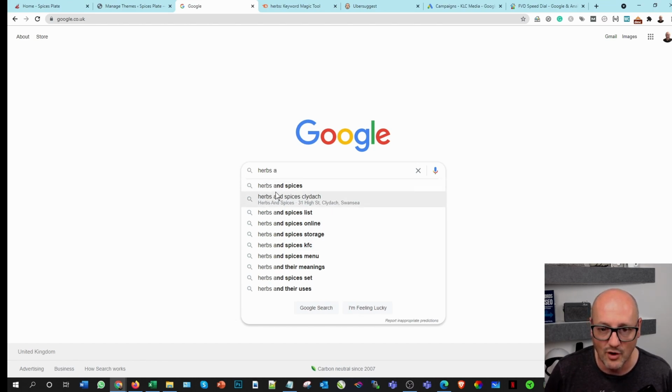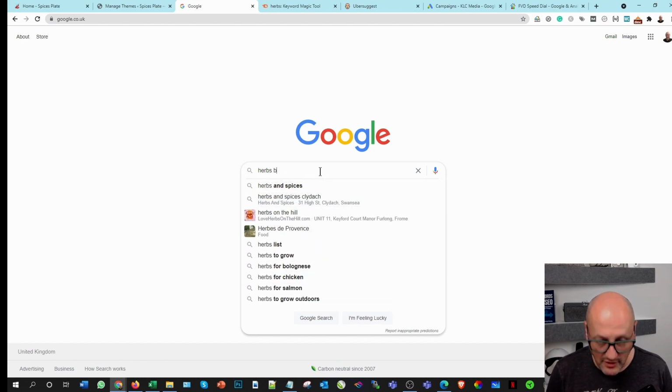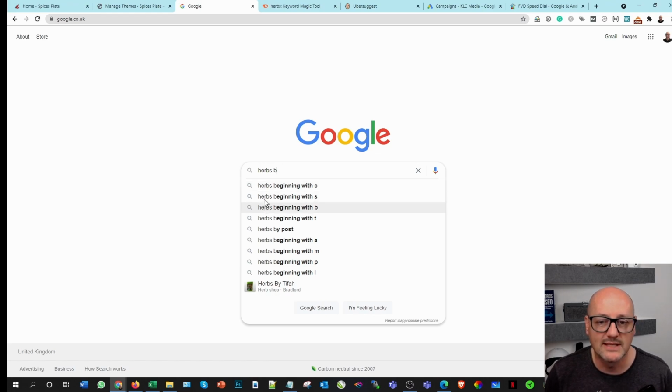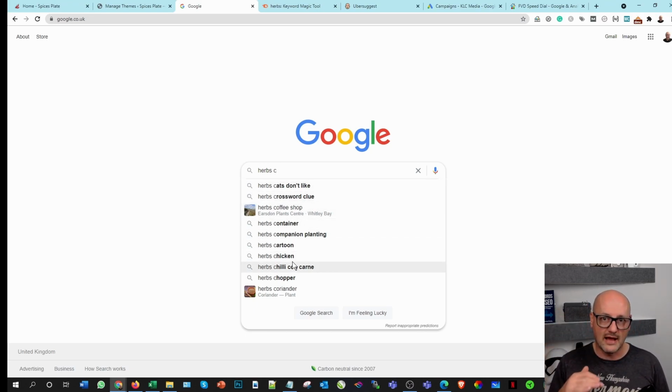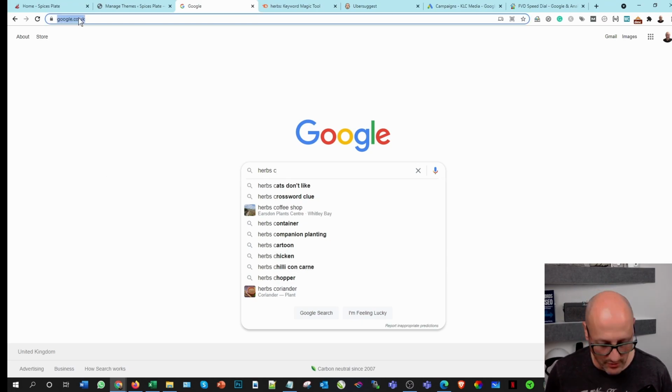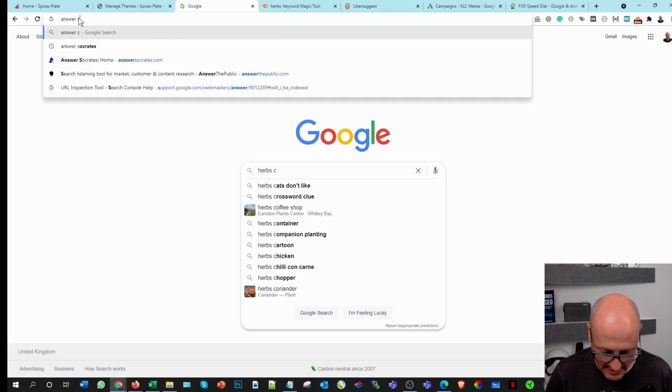Okay, so I'm not really interested in any of those. If I look at the B, herbs beginning with C, herbs beginning with S, again, all kind of relevant. If I look at C, herbs, cats don't like this. Now you could see if you worked all the way through the alphabet, that would be a long-winded process. And I hear you saying, oh, that's going to take ages. No, there are 2 tools out there that are free that you can use and speed up the process. The first one is called Answer Socrates.